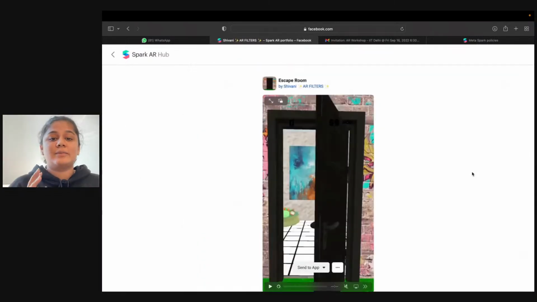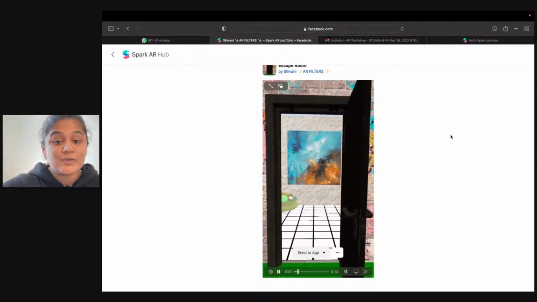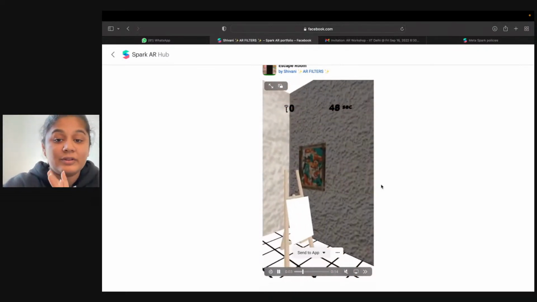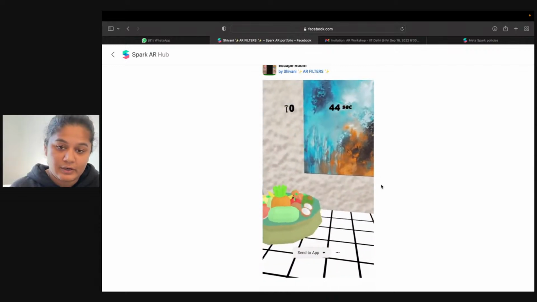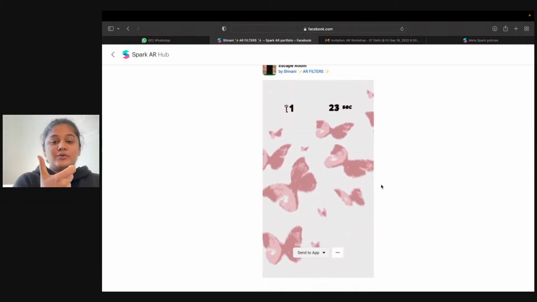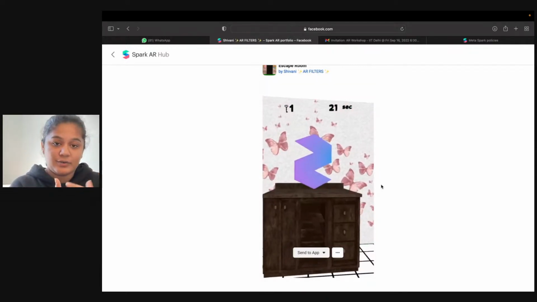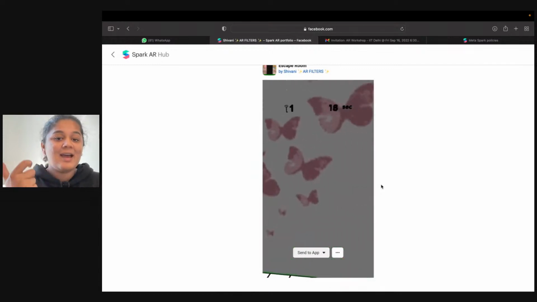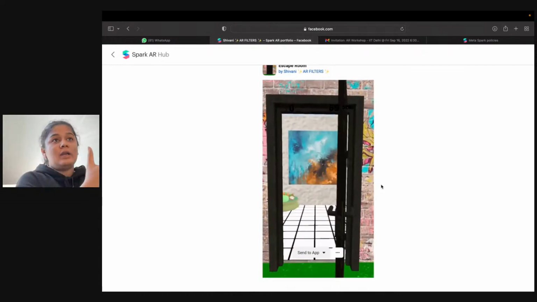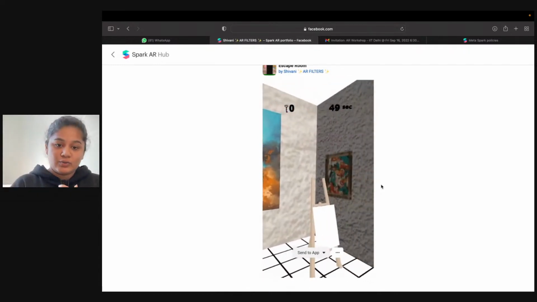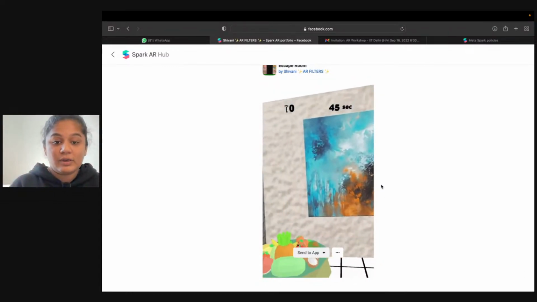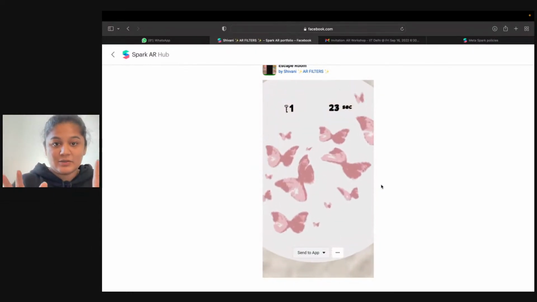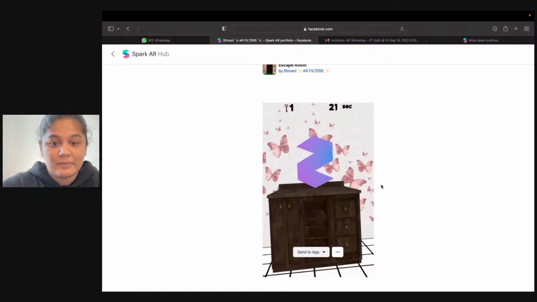You can also make something known as escape rooms. This is something I did. It turns your surroundings into a virtual escape room, and you can use your phone as your eyes, and you can move around and look at the escape room and find clues, and tap on the screen to collect the clues to get out of one room and move to another one. This is also done in Spark AR by me recently.